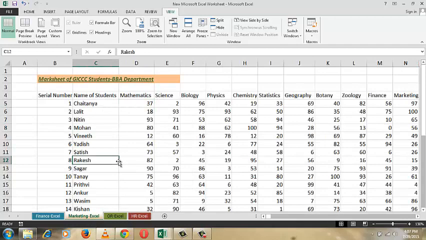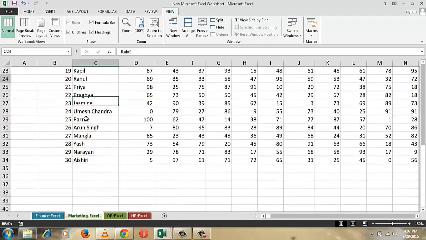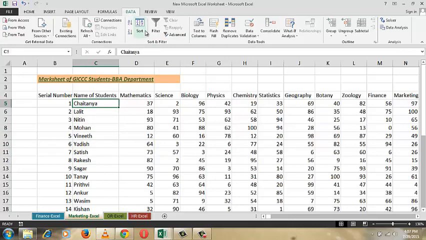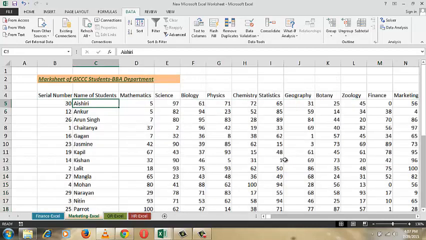Now this is what you have. Now suppose these names were written randomly. Now suppose I want the names to be in alphabetical order from A to Z. For that, go to Data and click on Sort, and Excel will ask you how you want to sort. I want to sort it by name of student, A to Z. So press OK. Now the names got sorted from A to Z.